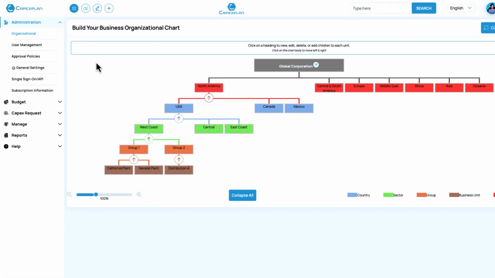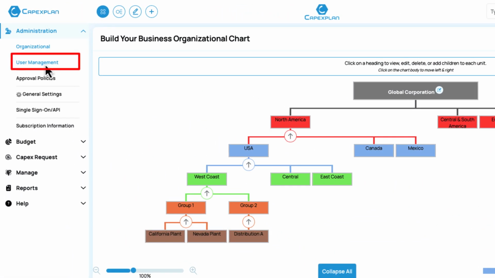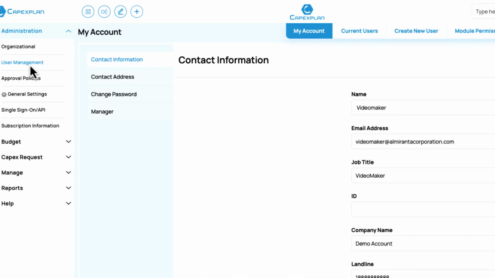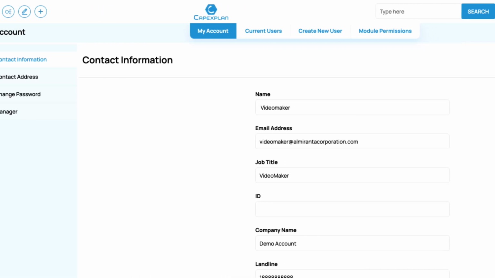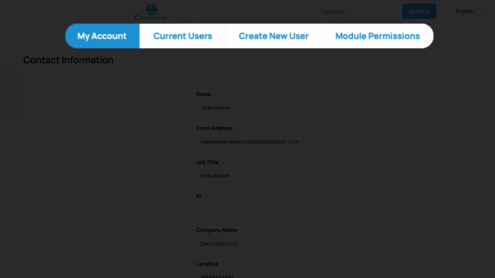Let's get started. First, access the main menu and select User Management. This will take you to the central hub for all user-related tasks. Once in User Management, you'll see 4 primary tabs, each serving a distinct purpose. We'll begin with the My Account tab.